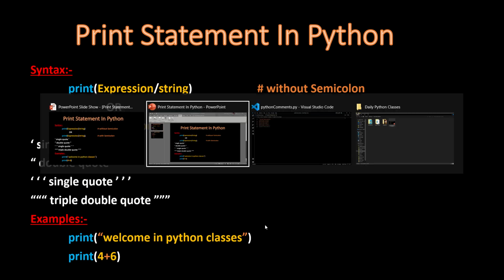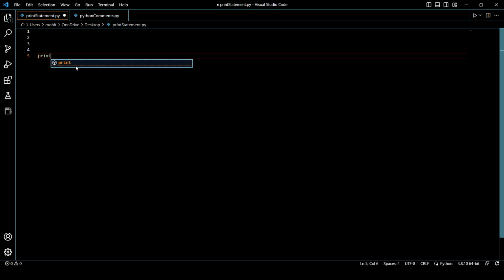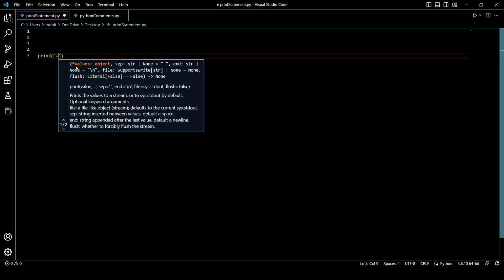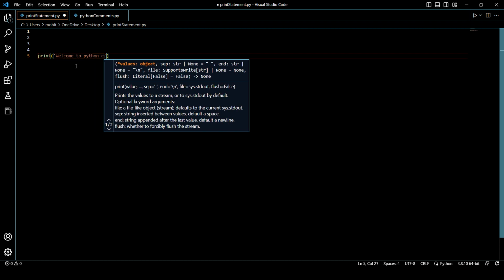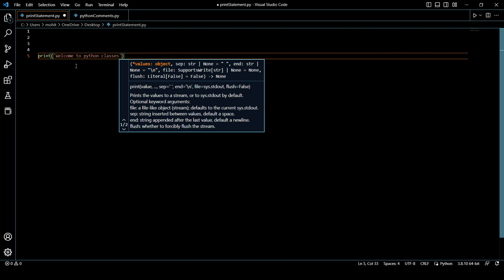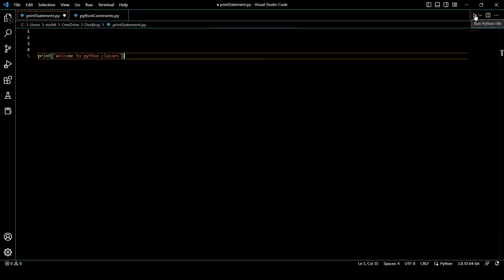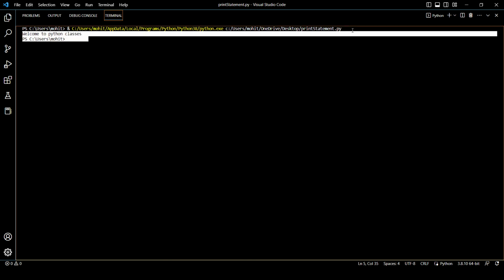Let's look at a practical example. Open VS Code. Write print, single quote, welcome to Python classes. Save this file and run it. It will print welcome to Python classes.